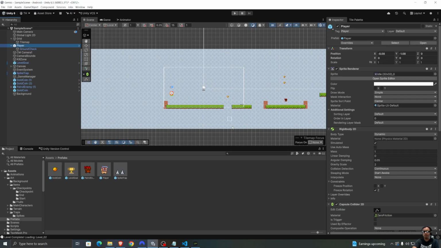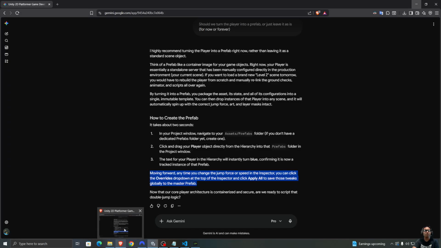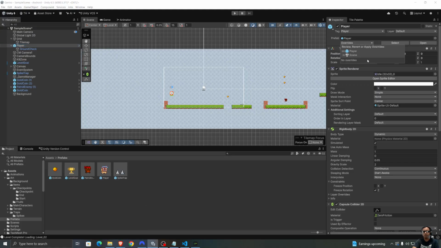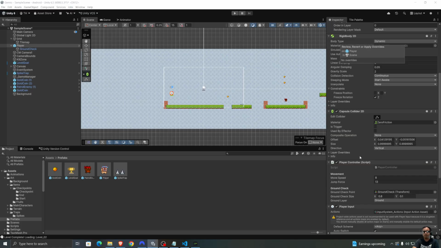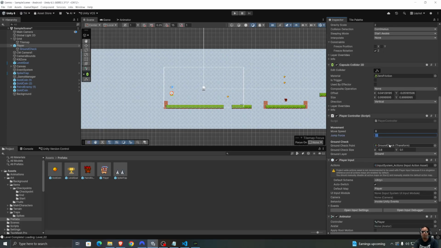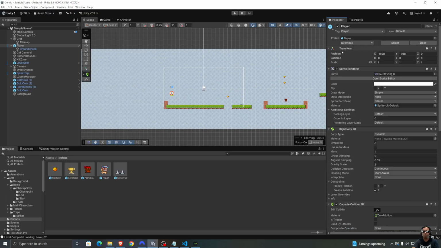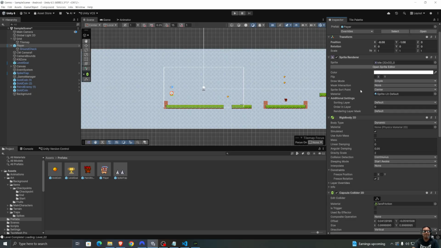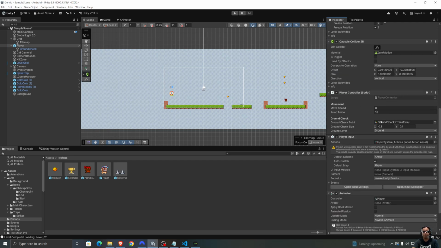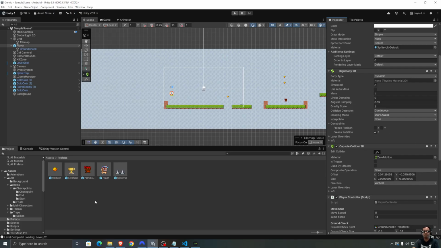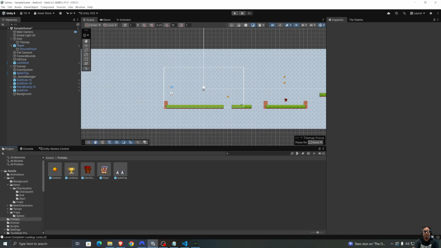Overrides drop down at the top of the inspector. Overrides. Okay, right here. All right, cool. No overrides this time, but if we change something in here, 14, and now we have overrides, and we have the apply all button. Yeah, let's undo back to 13, and good to go.